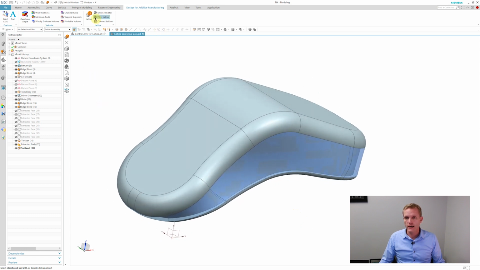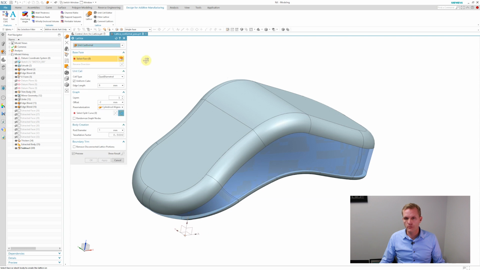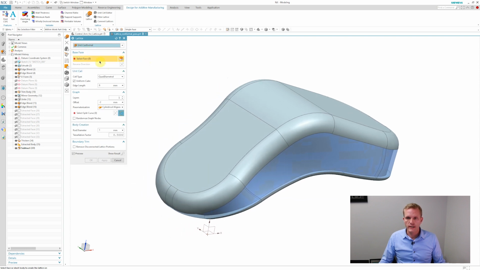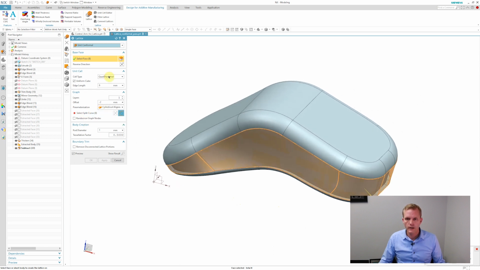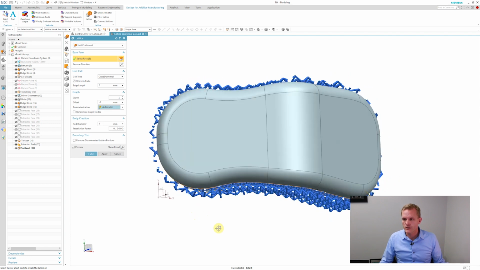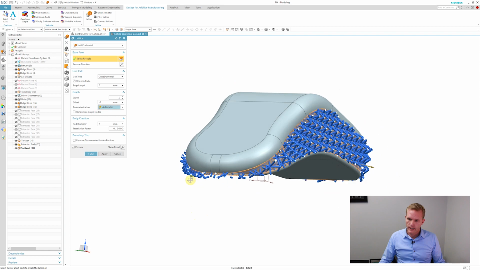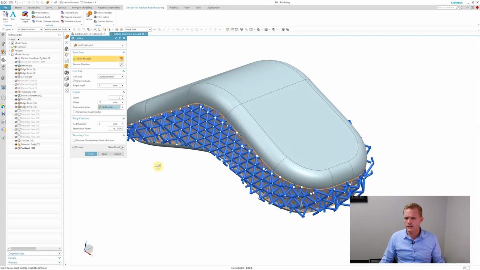So again, let's hop into the lattice menu and we're going to choose unit conformal. So it's asking us to select the faces that we want to apply the lattice to. So we're going to select all these outside faces. There we go. And the parameterization that we're going to use is automatic. So you can see we get this big old lattice structure hanging off of this mouse, and you know, that really doesn't look that great.